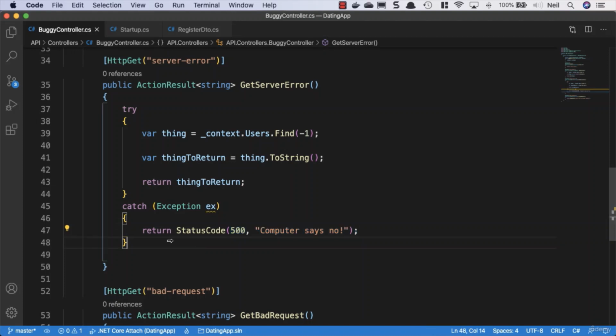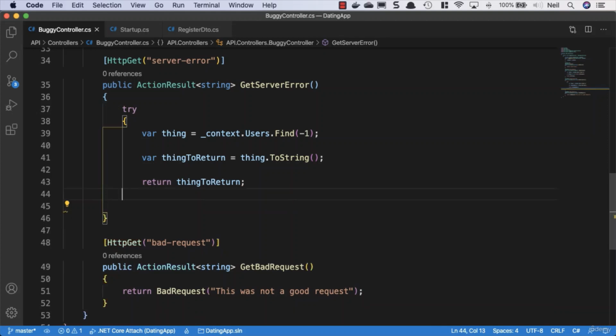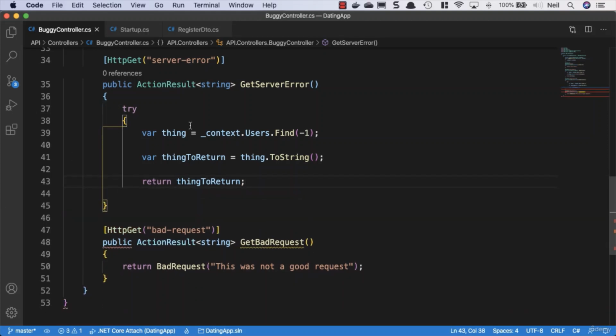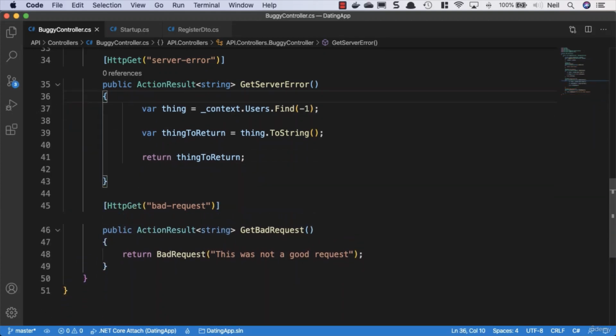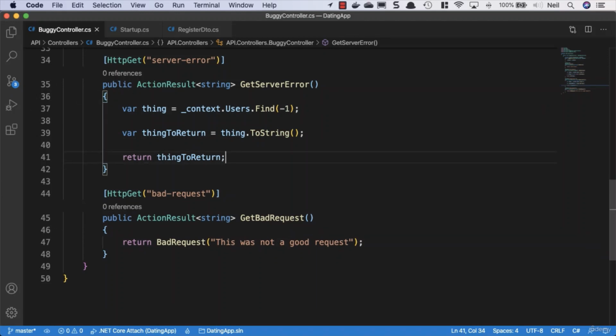So I'm going to clean up this bit of code. We're not going to be using this anymore, and we're certainly not going to be wrapping all of our code in try-catch blocks because it's not the 1990s. And what we'll take a look at next is how we can build our own global exception handling middleware.